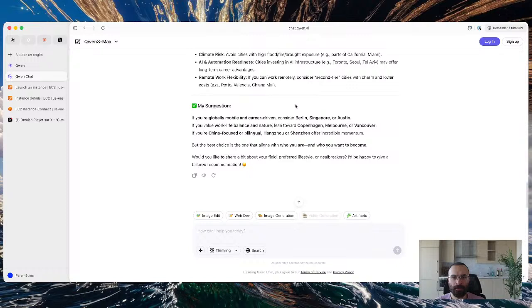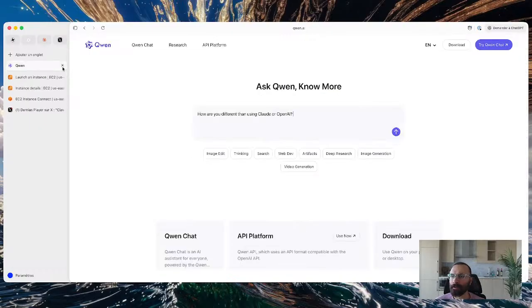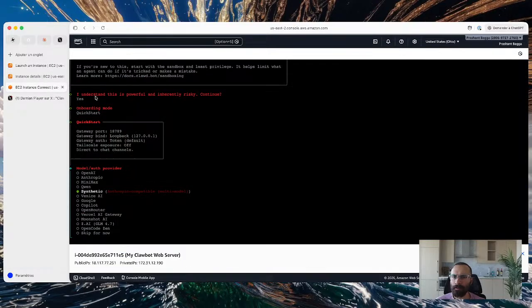Globally mobile and career-driven, consider Berlin, Singapore, Austin. Wow. Who you are, what you want to become. Interesting. Let's go back over here. Quick start. Synthetic, Anthropic compatible, multimodal.